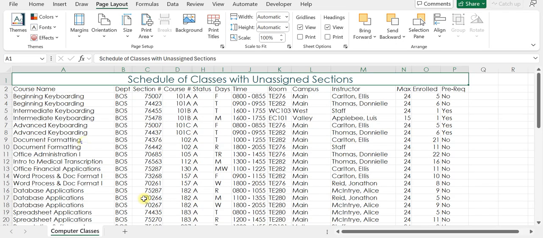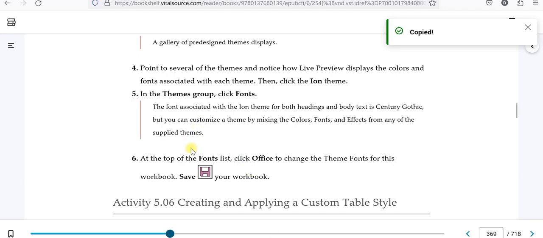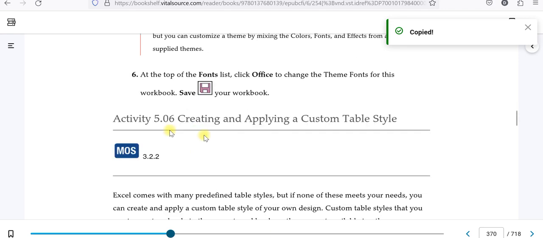Page layout, themes group, fonts, and we've got Office. Now, bear in mind, this is going to be different, but we're okay with that. Good. Perfect. And save.